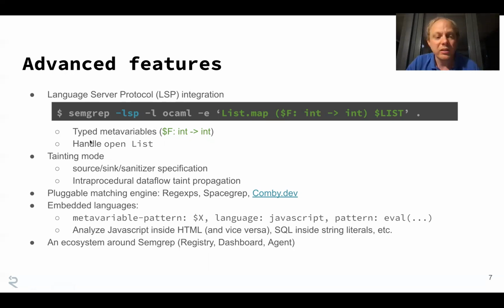Another use of LSP is that it allows us to handle code that uses open List. Sometimes people open List and then they can just call map directly, and the code pattern is List.map. It's not exactly equivalent, but by querying LSP, we can know that this map is List.map and we can report a match.